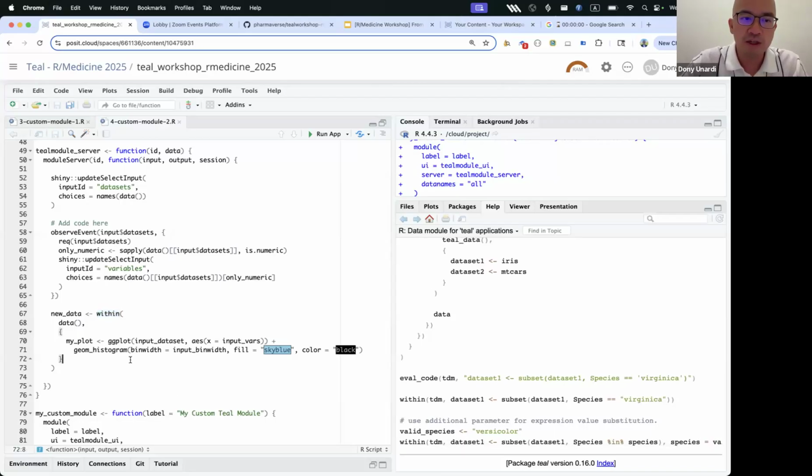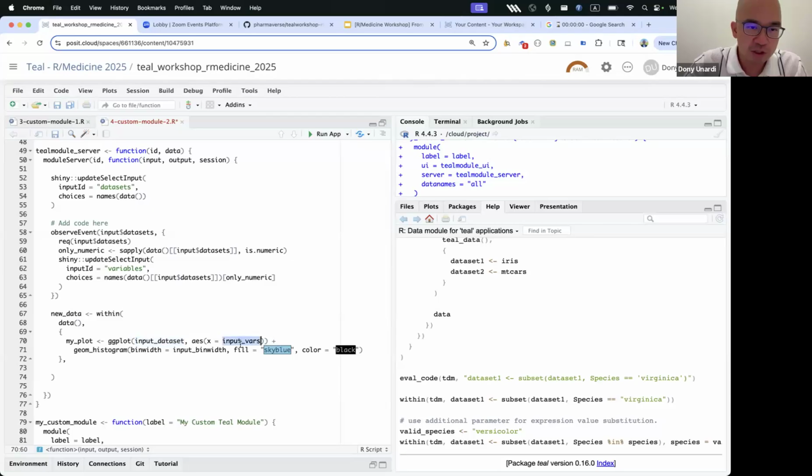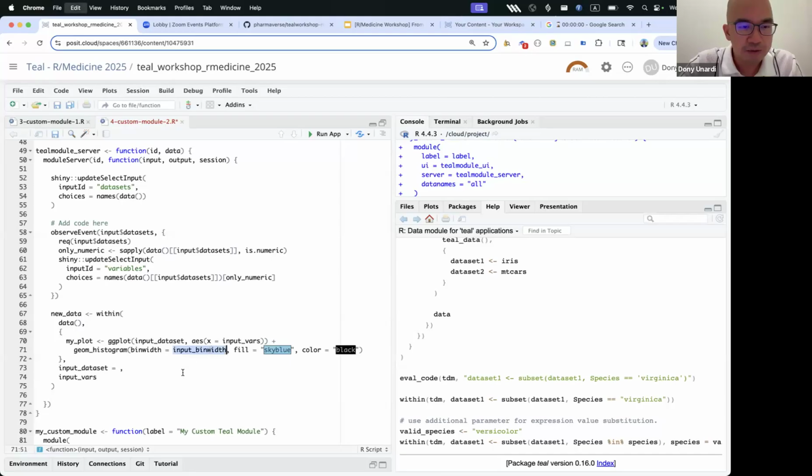So that's what we're gonna do here. And I put this input underscore just as a clue, because these are the three things that we're going to replace, right? Input data set, input vars, and then input bin width.